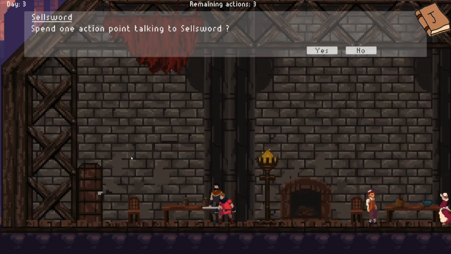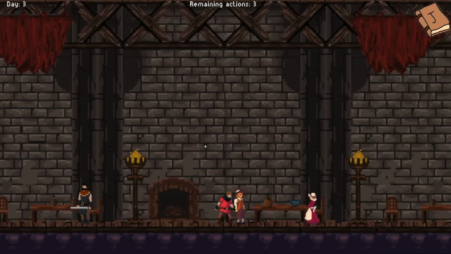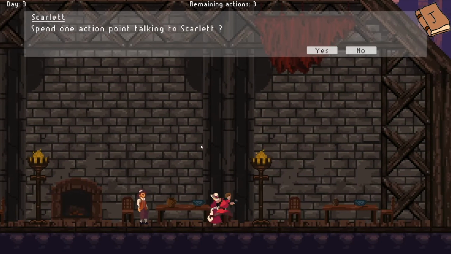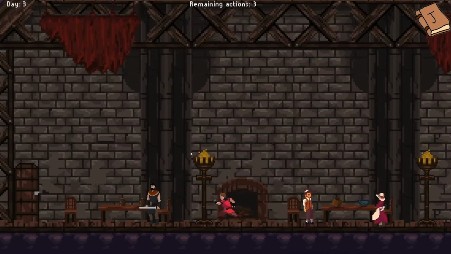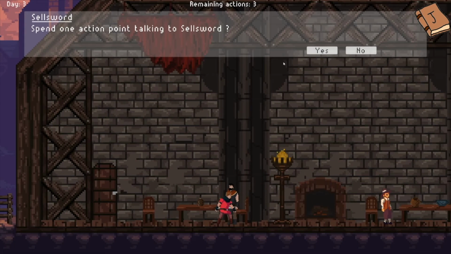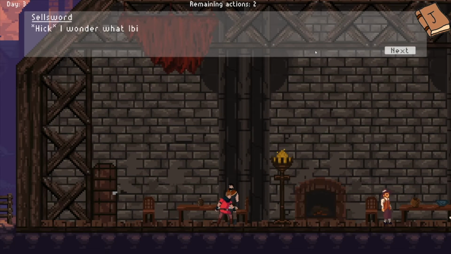Right, we're in the tavern. We have a mercenary, a sellsword, Robin, Scarlet. Okay, well, I want to talk to the sellsword because I'm kind of bored of talking to them. Yeah, they haven't said much. He wonders what Ibis is up to.